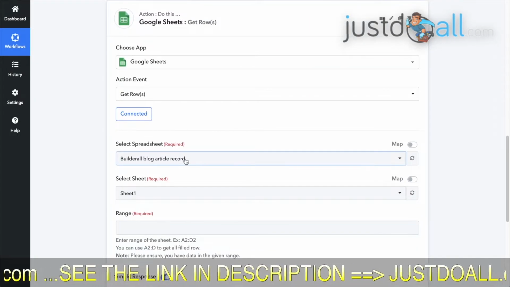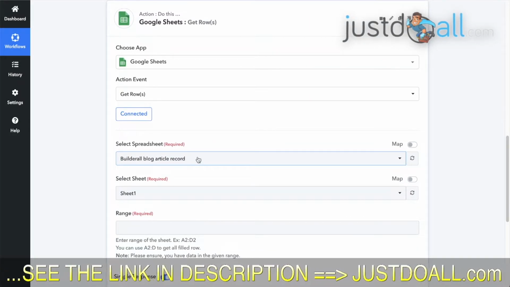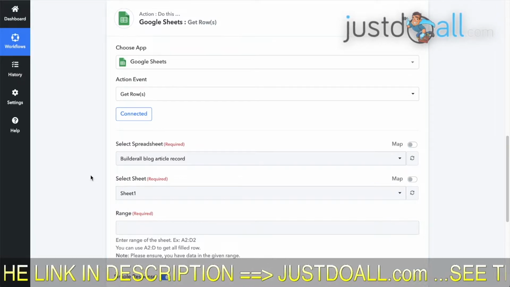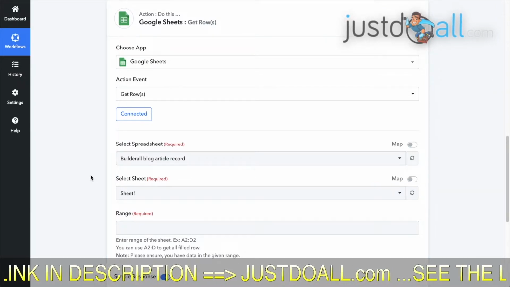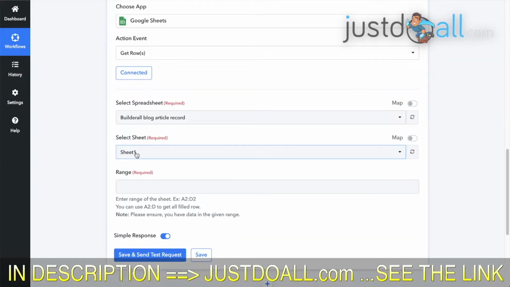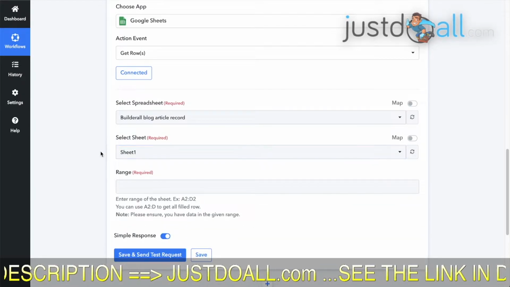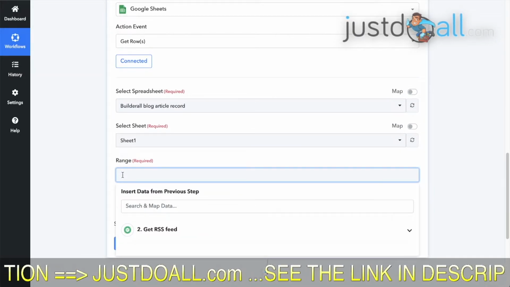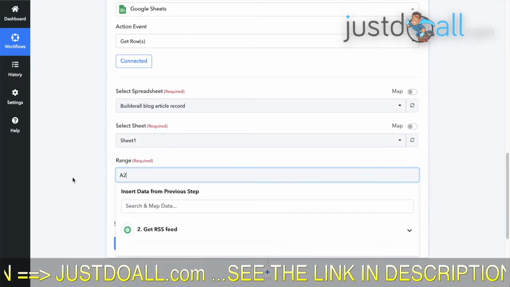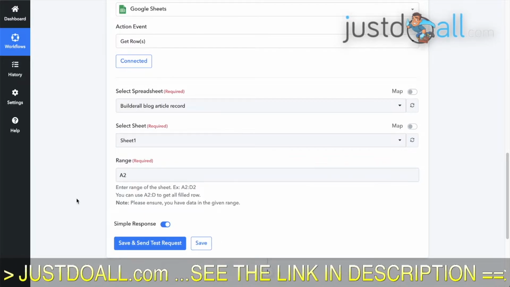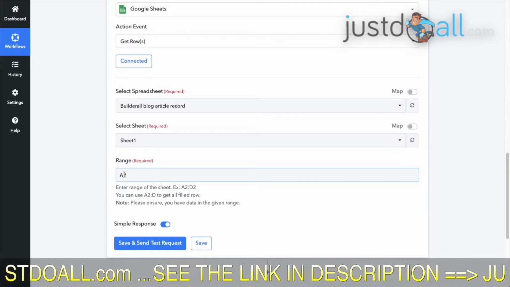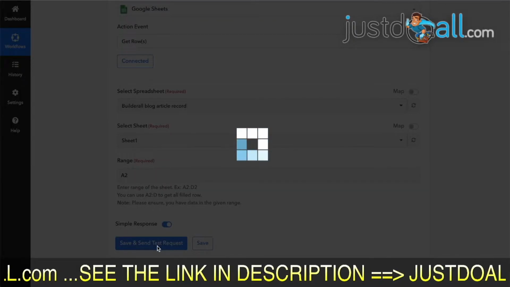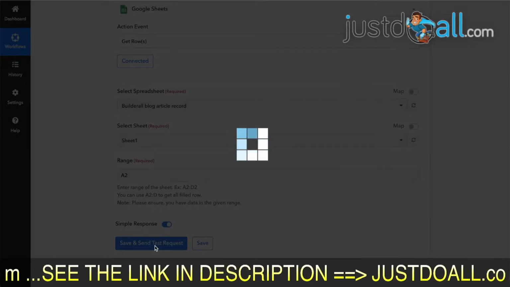And it takes the latest one. So this is the correct one. The sheet. We can have several sheets, but Sheet 1 is the one we want. We have only one in this spreadsheet. And the range, we just want A2. That's the cell we want. Column A, row 2. Save and test request. We will see what it gets from here, if it works.